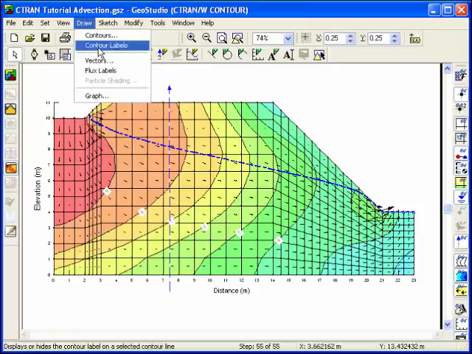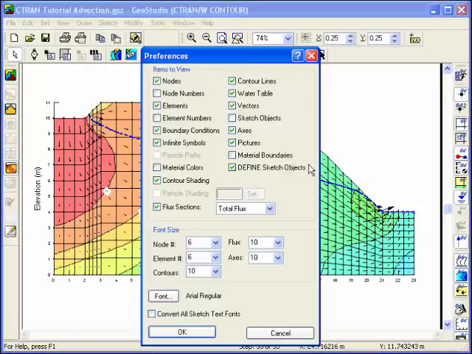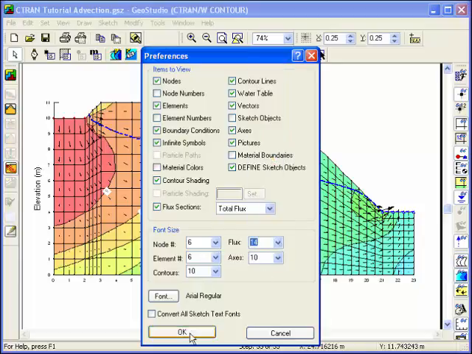Across the flux section we drew, CTRAN will allow you to display the results for various mass flux values. Use Draw Flux Values to place a value, and then use View Preferences to define what mass flux value you would like to show on the flux section. You can also change the font.